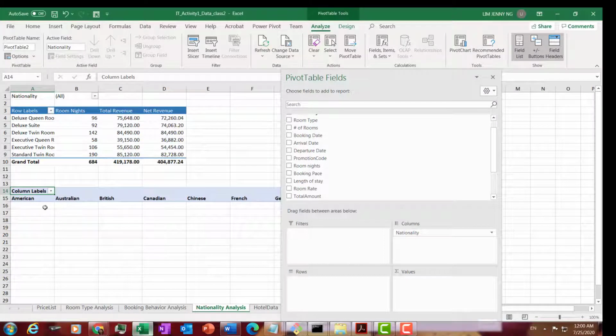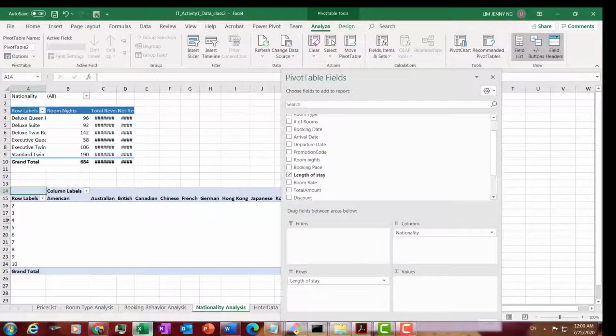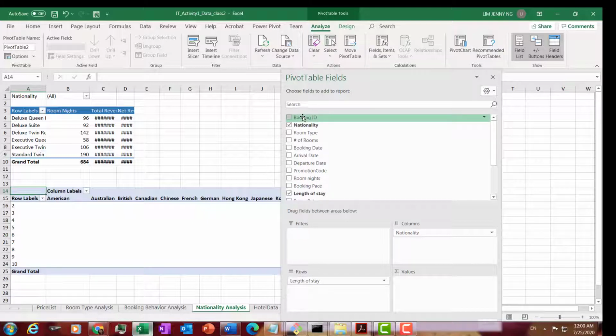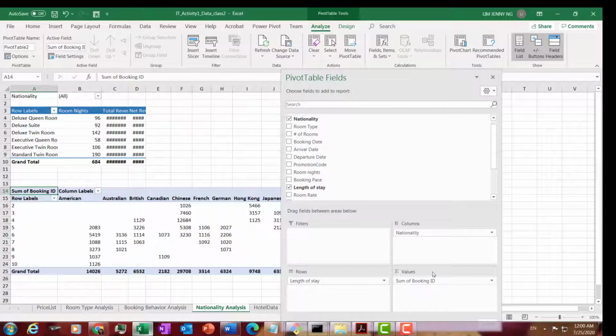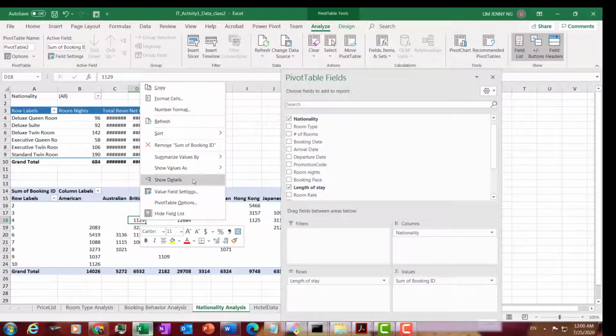Okay, so now nationality appears in the column, and then I need the length of stay. So here's length of stay, and I want to go to the row. I click the name, hold it, and I drag it to row. So here we can see the length of stay, and then I need to count the number of bookings. So I click the booking ID, hold and click the name, and I drag it here to values. Again, for the booking ID, I need to right click, and I want to summarize it by counting it, not by adding the booking ID. So I count.